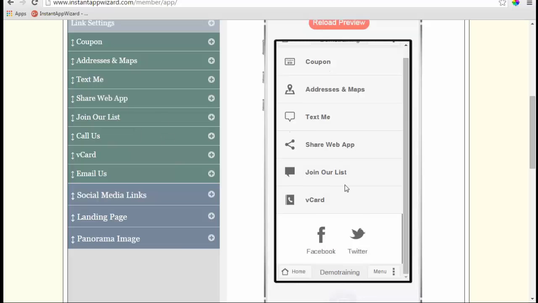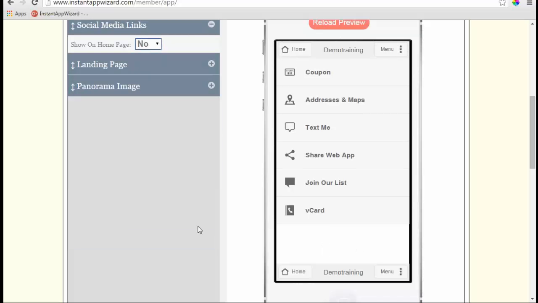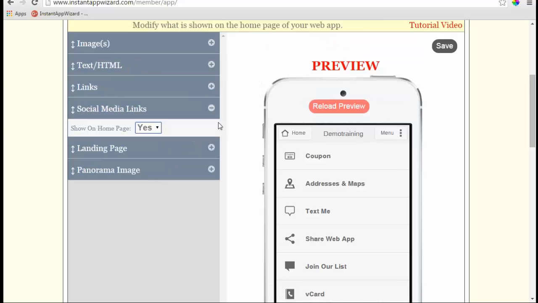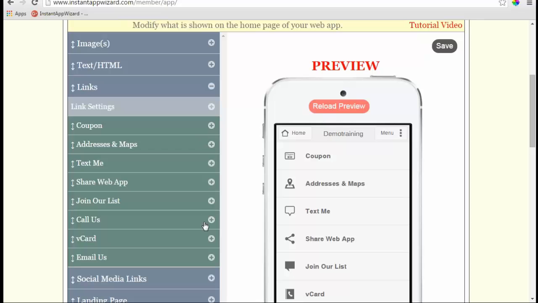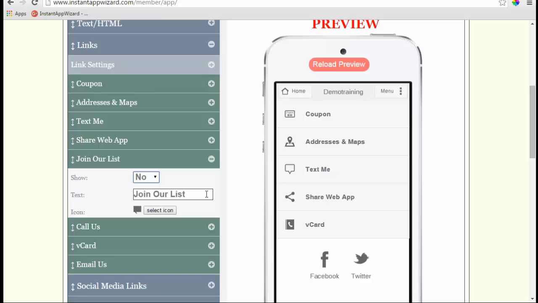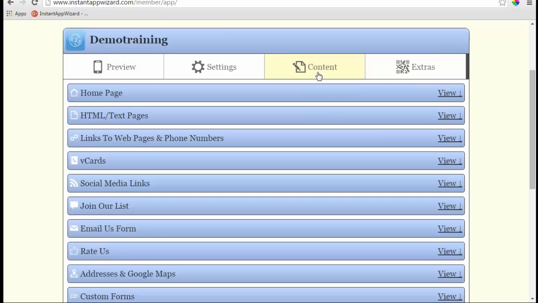You see how I have my social media links right here? If I do not want those there, all I have to do is turn them off. They're not going to show up. But I highly recommend if you put them in that you turn them on. Okay? Does everybody see that? Let me come up here. I'm going to turn off join our list because we don't have them in the marketing platform yet. All right. Any questions on the content section at all? Any questions on the content section?